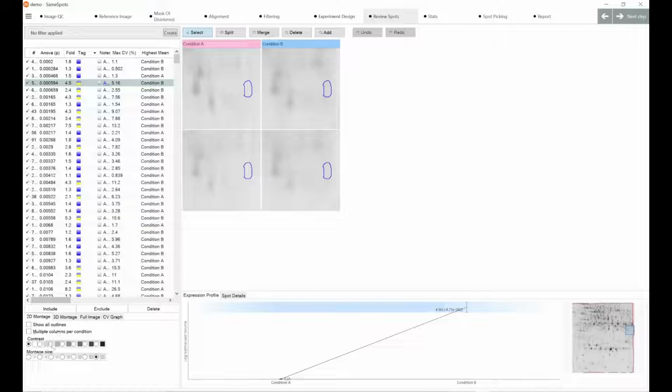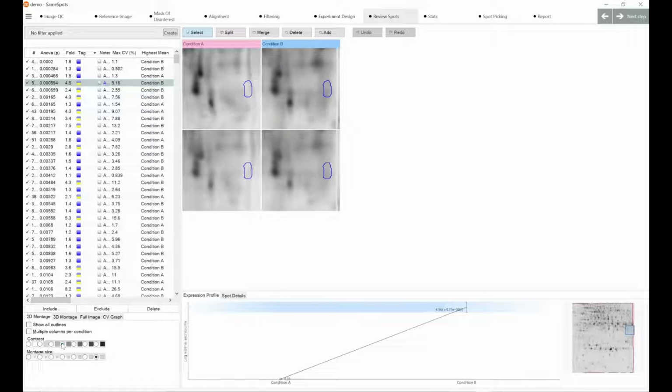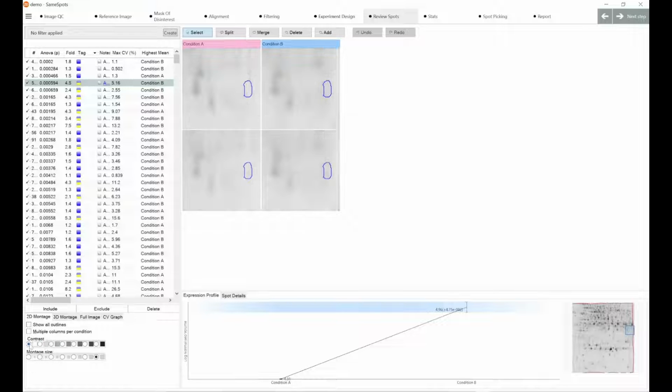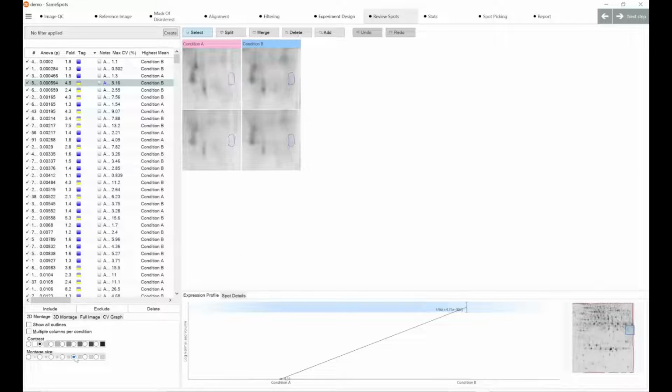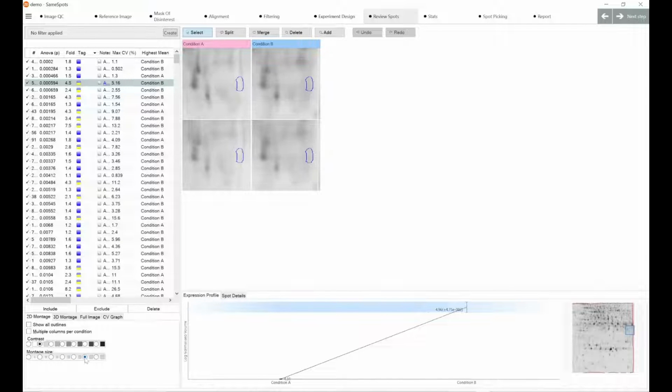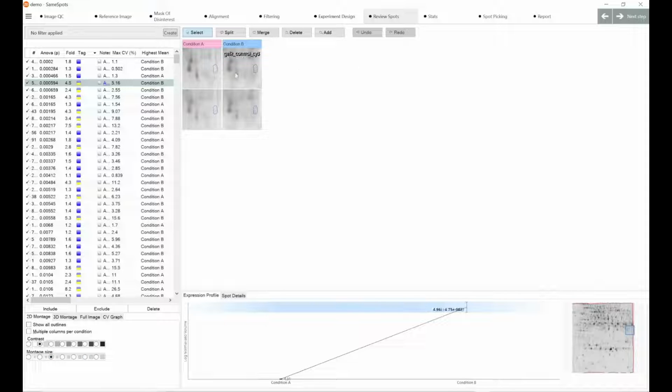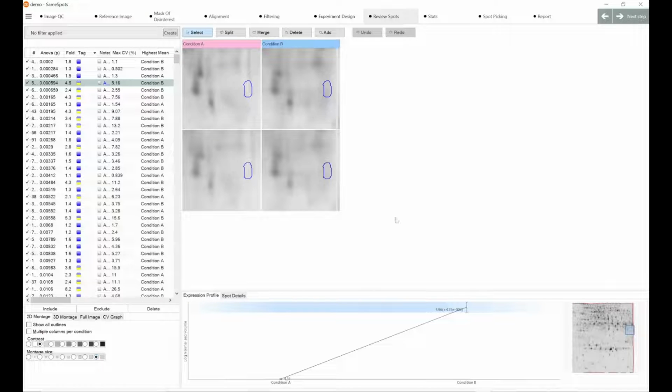If we come down here to the bottom left, we've got the ability to change the contrast of our images just to get better visibility of maybe fainter spots within your image. And if you've got many conditions here in the right hand window, you can change the size of the zoomed in view on your spot. If you have 6 or 7 conditions, you can compare them all together. Or if you've just got 2, like I have in this example, and you want to see them as close up as possible, you can make it as large as possible.